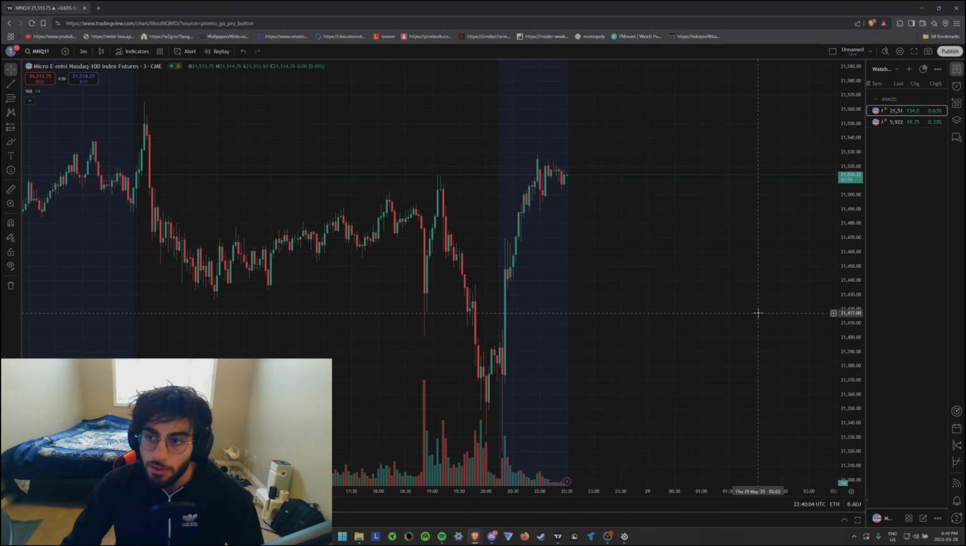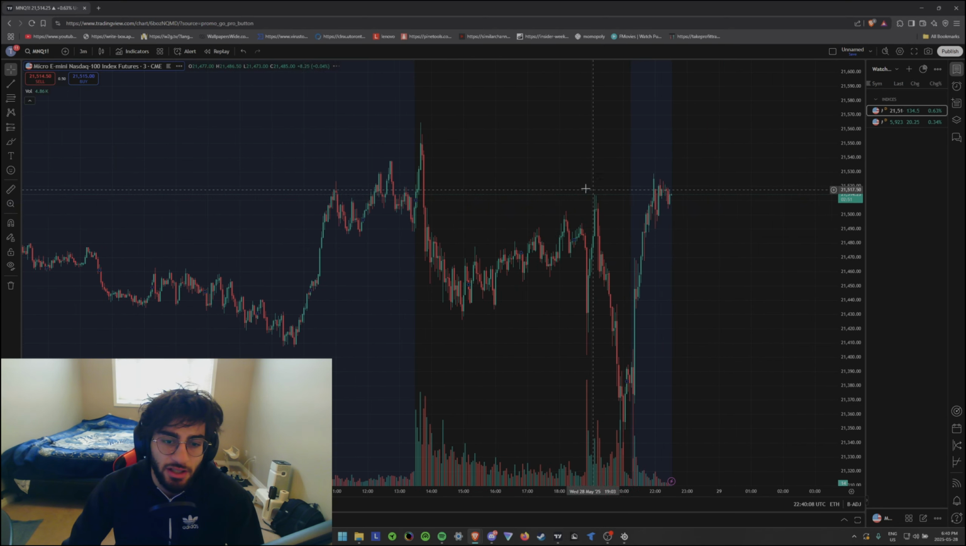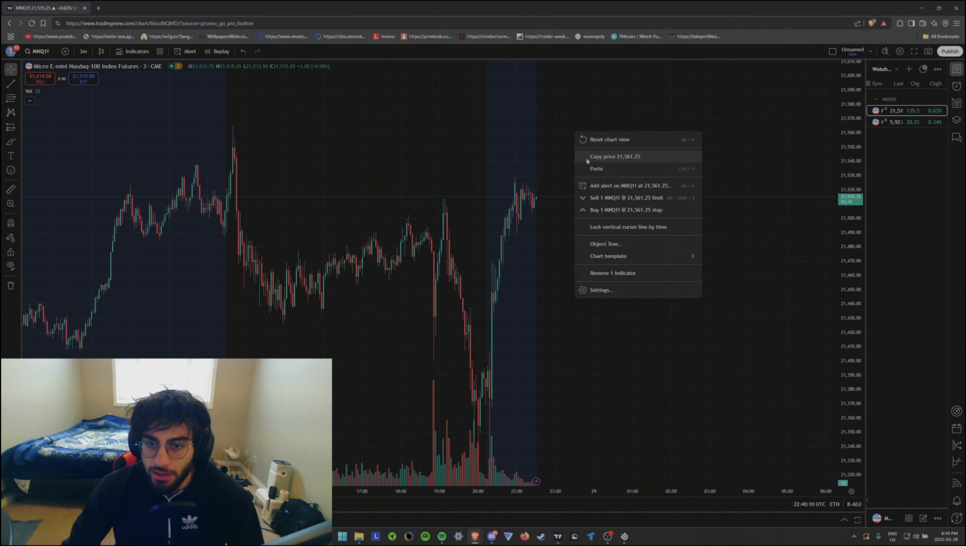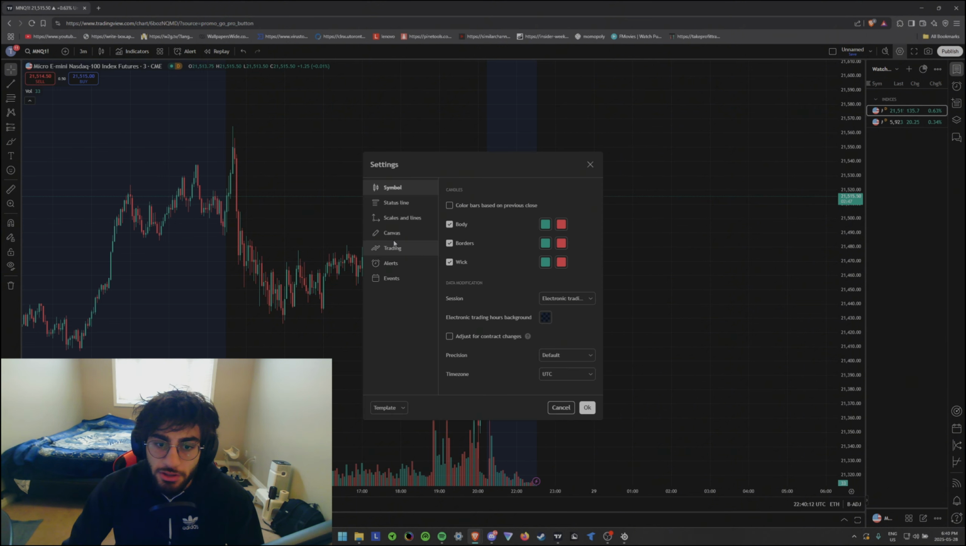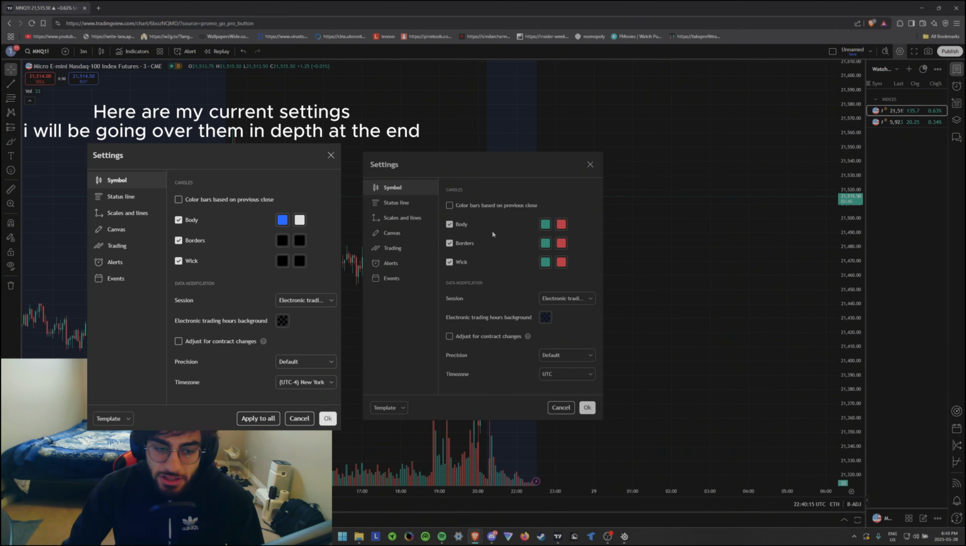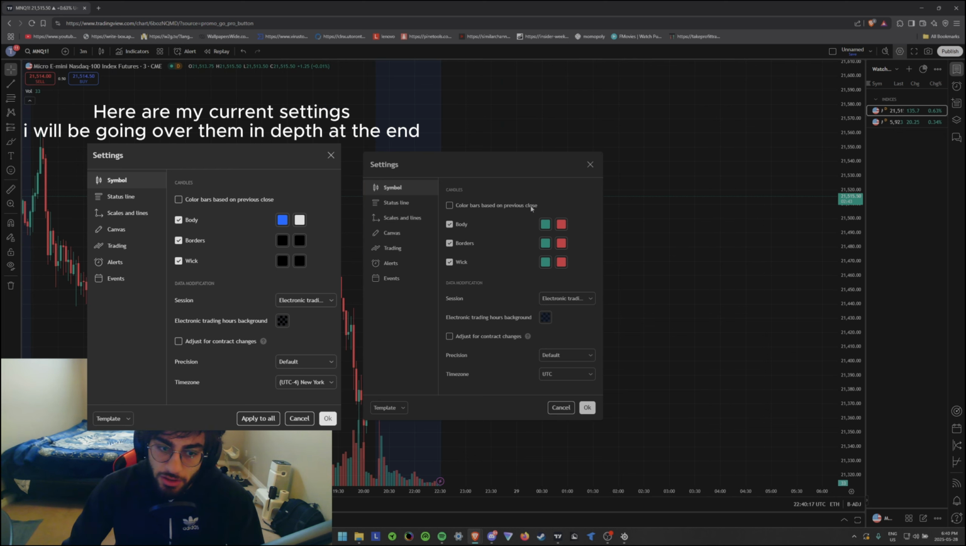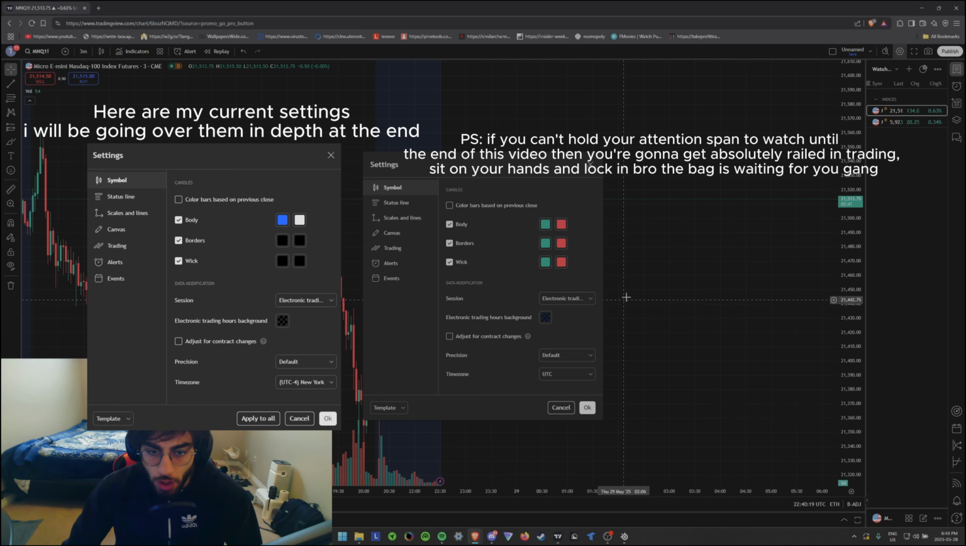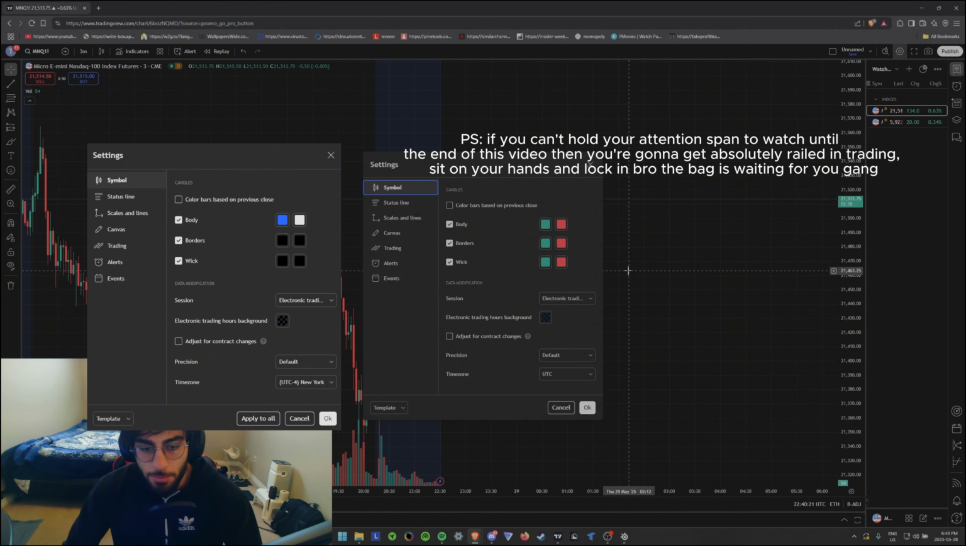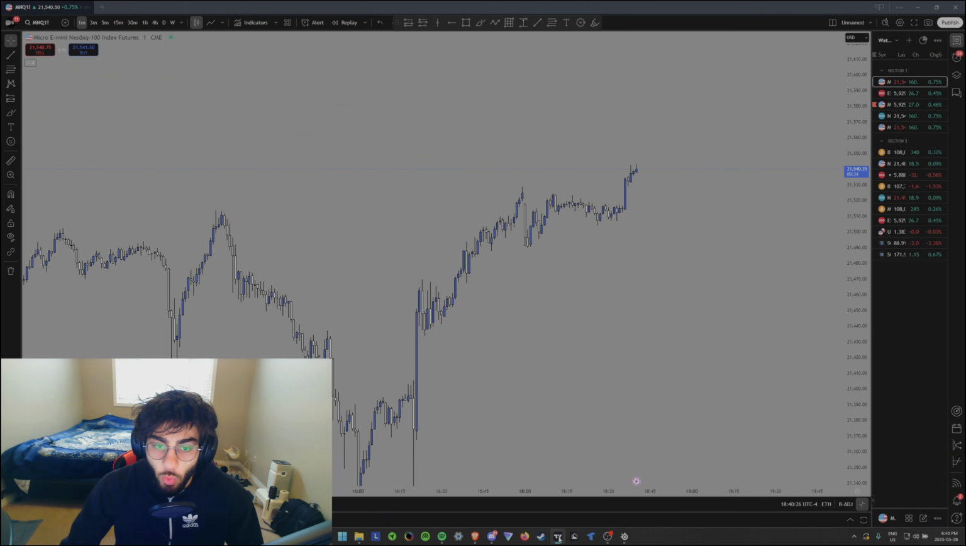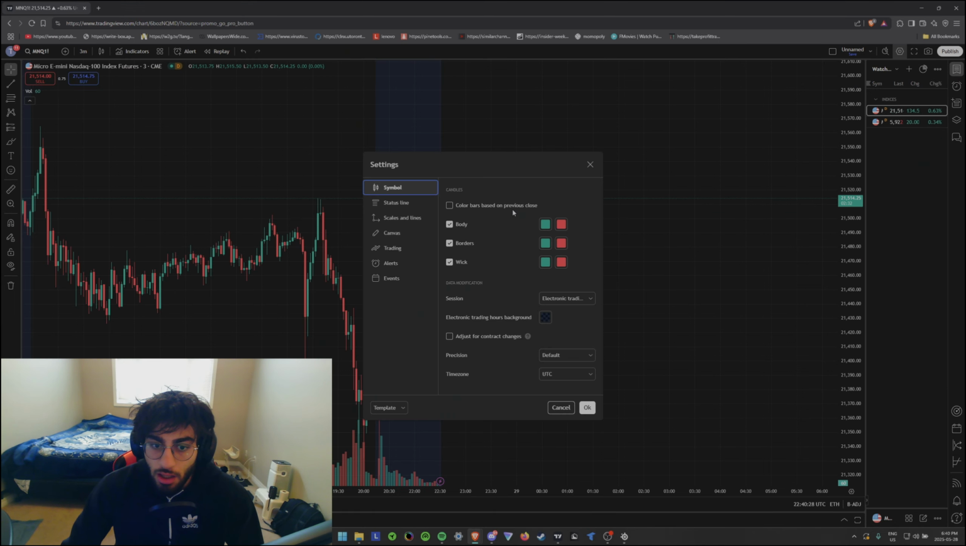You want to get rid of that thing in the bottom right. Then what you want to be doing after that is cleaning up this disgusting chart. So go and right click on your TradingView, go into your settings. The first thing, and one of the most important things, is your candle colors. You can make them however you want. Me personally, I prefer white and blue. It's just what I like.